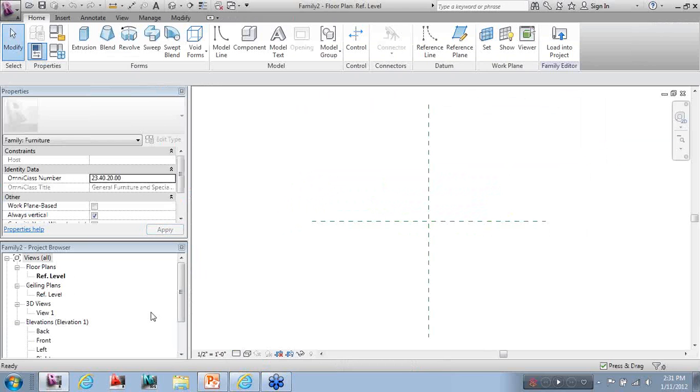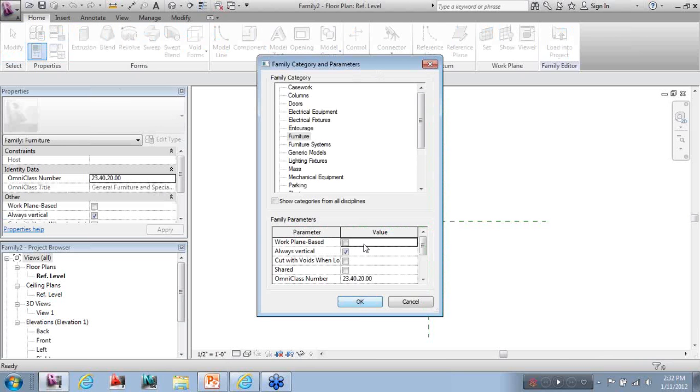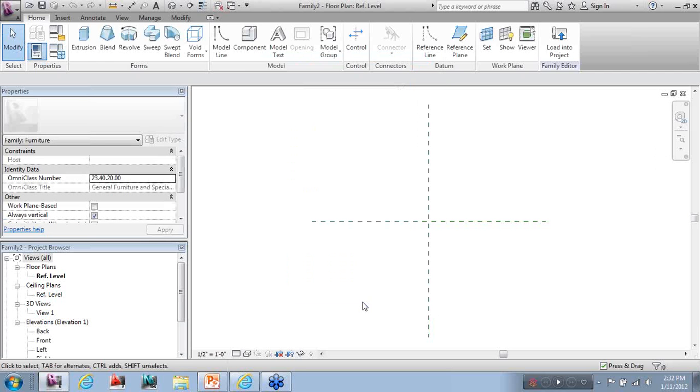One thing that I like to point out, though, is that just because they look similar doesn't mean they are similar. There is something that is somewhat different about this. One thing is that when we look at the family category, it is set to furniture. So this is very important, obviously, when we work in loading our content into our project.